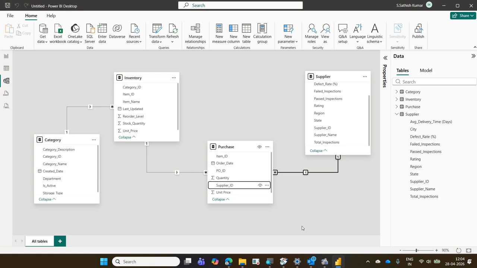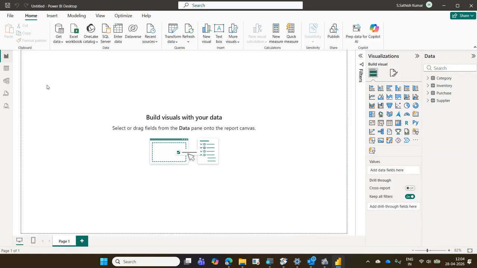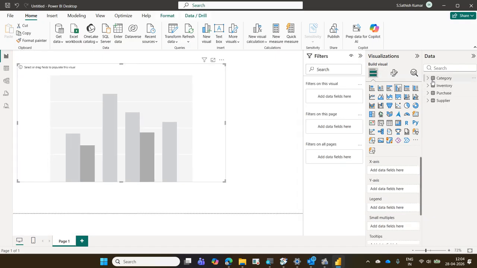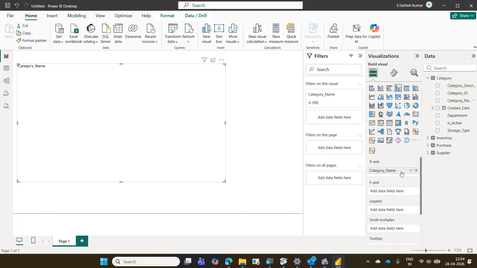Let us put the category name. In the category table, I have a category name. I'll put the category name into the x-axis. And I'll go to the purchase table. I want to know how many purchases have been done. POID, so POID into the y-axis. So category wise, how many purchases have been done? 719, 718, 702. So it shows the purchases.